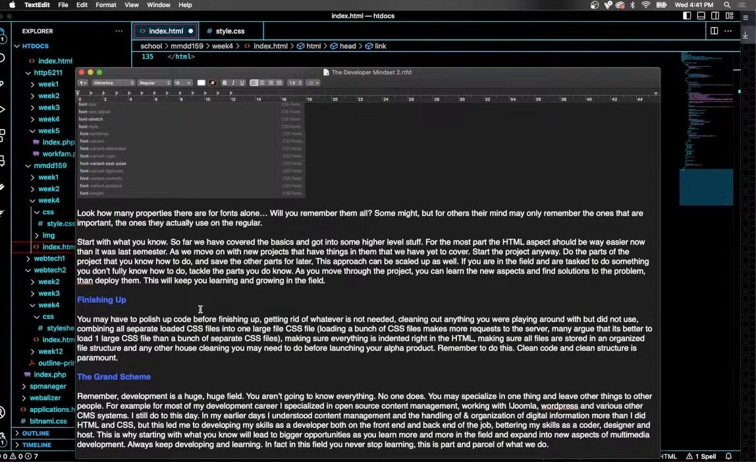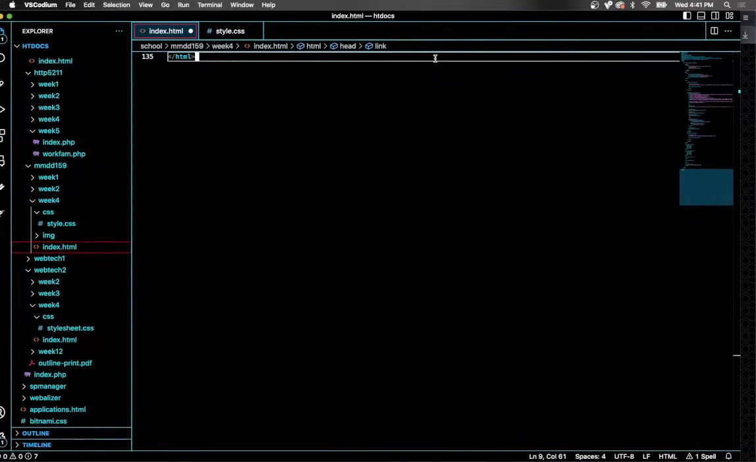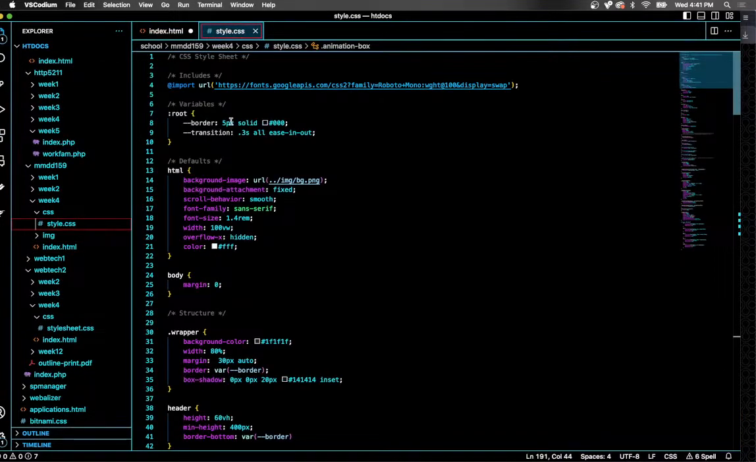Make sure everything is organized properly, structured properly. Make sure your CSS is organized properly. How do we organize it? The same way we've been doing it, right?